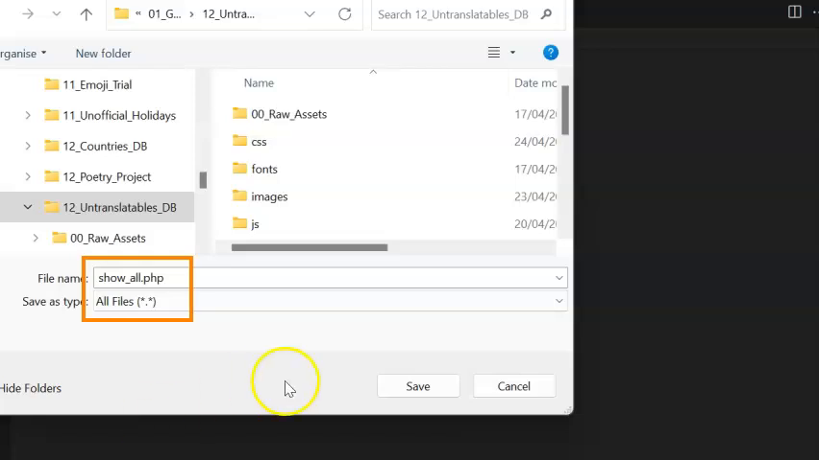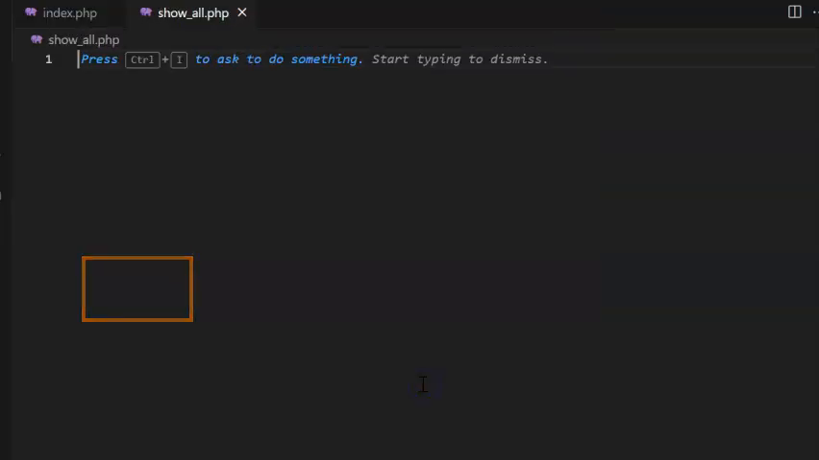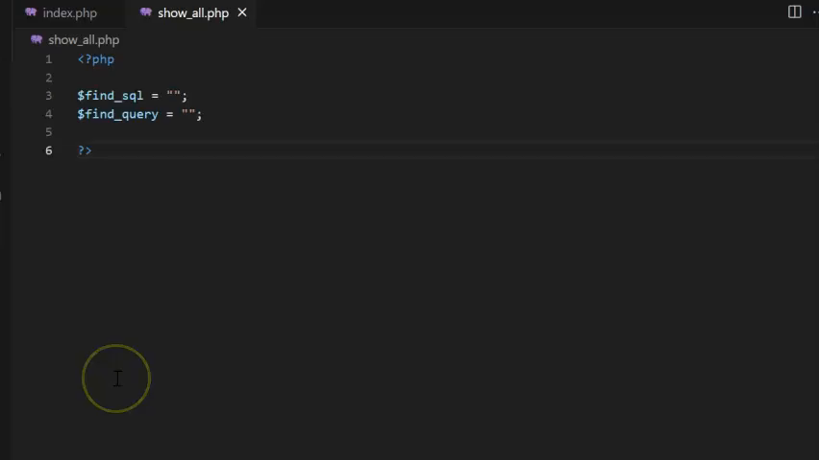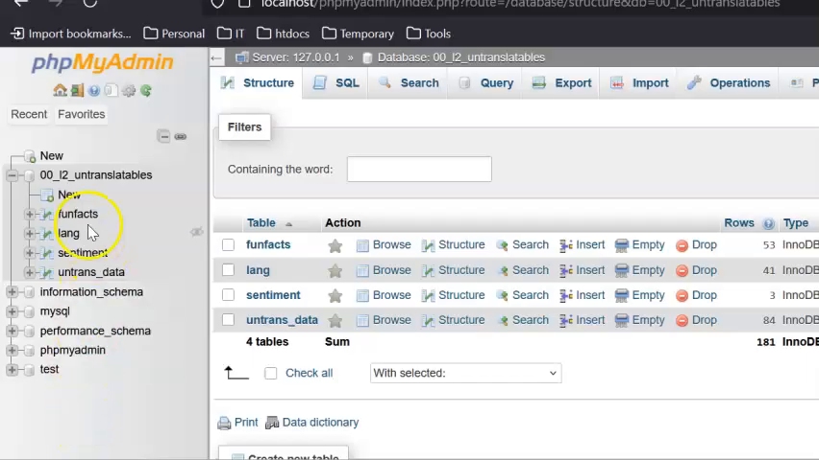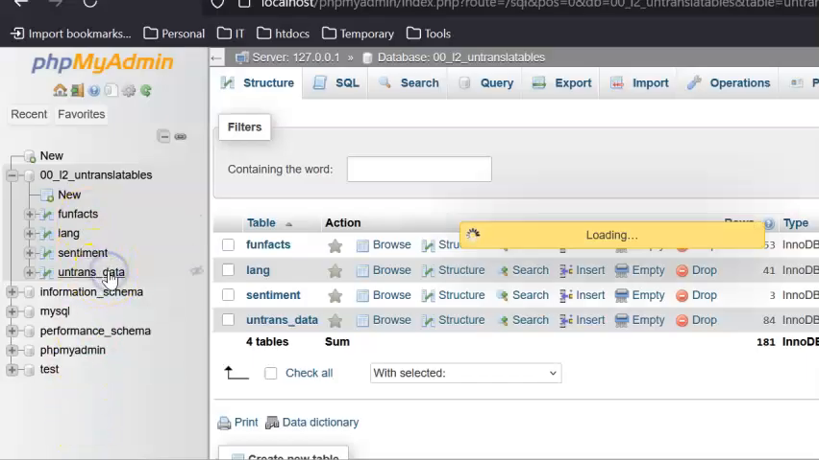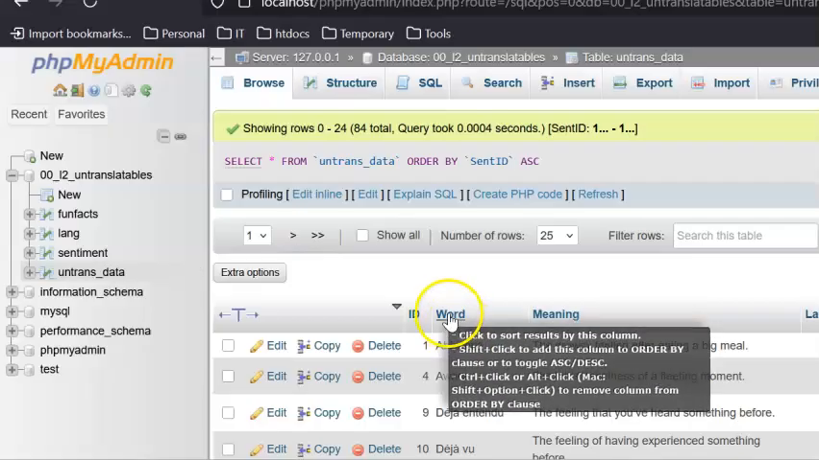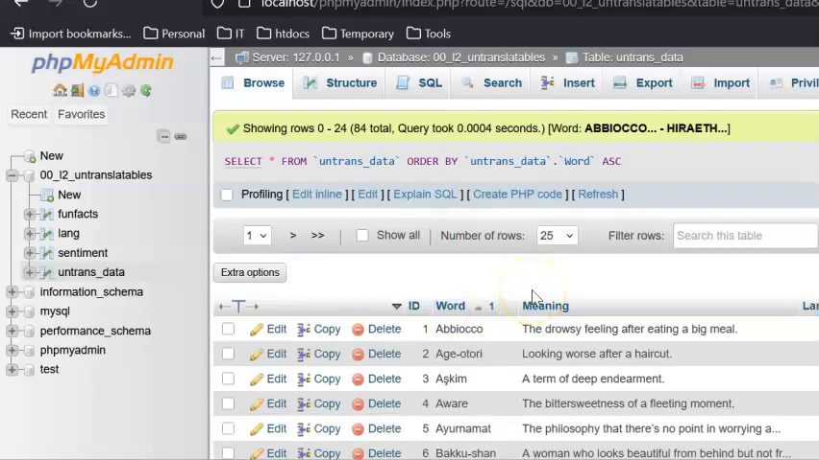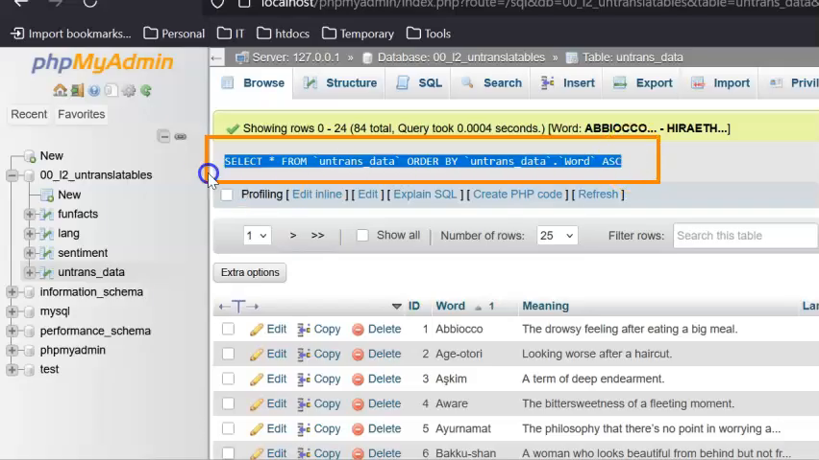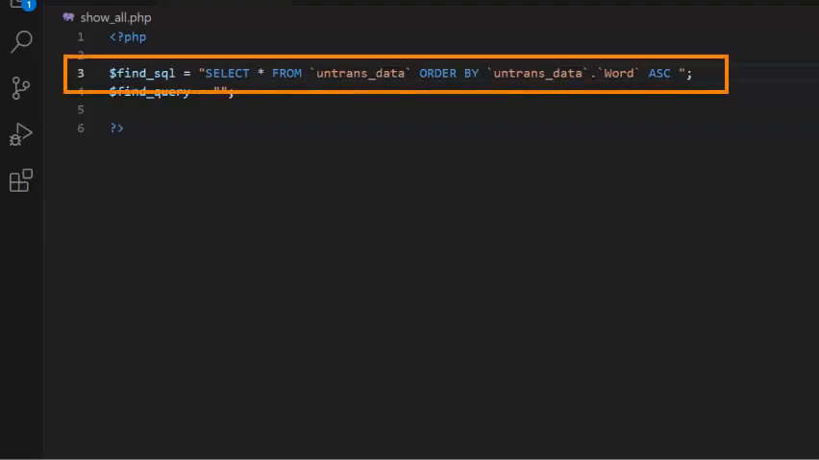Next, create a file called showall.php and save it. Then open and close a PHP bracket and define 2 variables, findSQL and findQuery. Then go into phpMyAdmin and click on your untranslatable data. If you'd like, click on the word so that the words are sorted in alphabetical order. And at the top, we can copy the select statement and paste it into our findSQL variable.